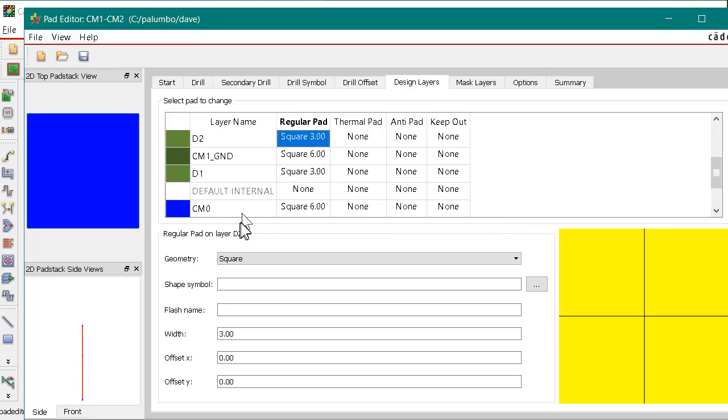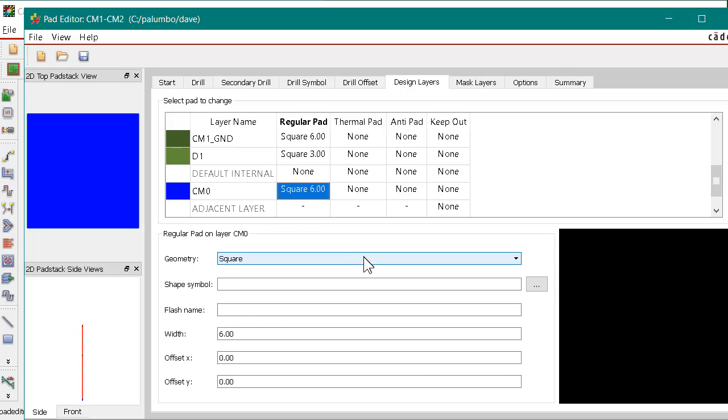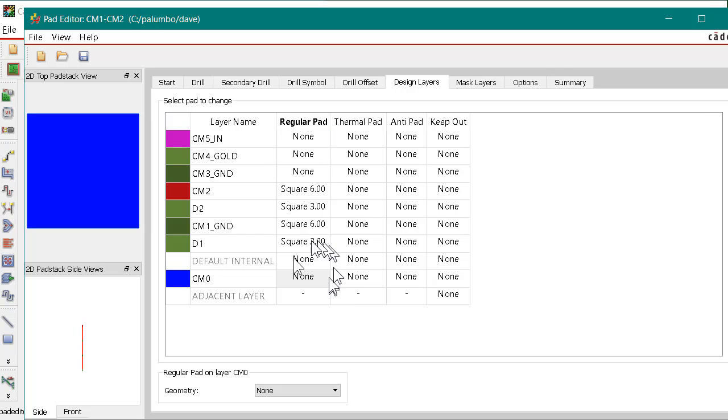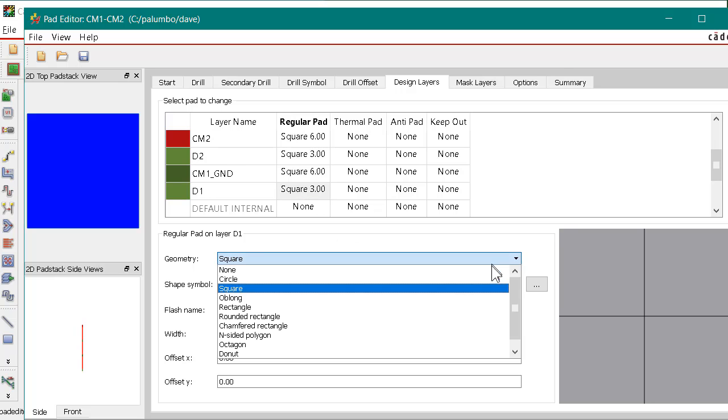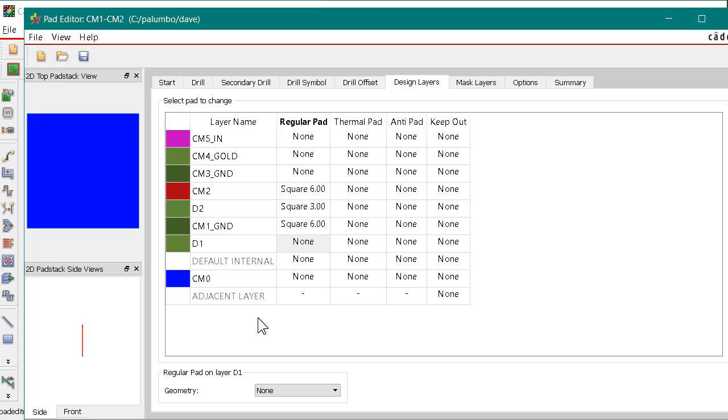And then we'll come back to CM0 where we want to make that none. We don't want a feature for this pad stack definition on CM0, nor do we want a feature for this pad stack on D1. We'll set that to none as well.